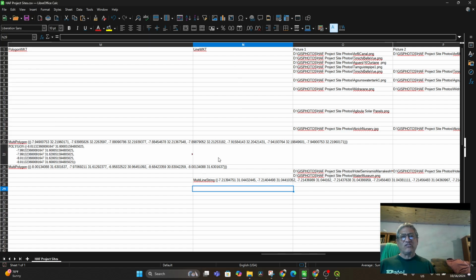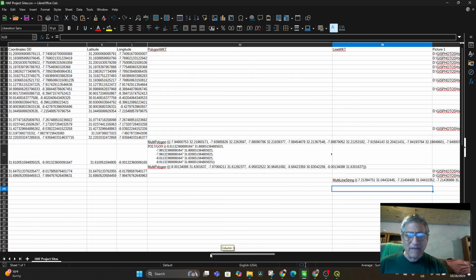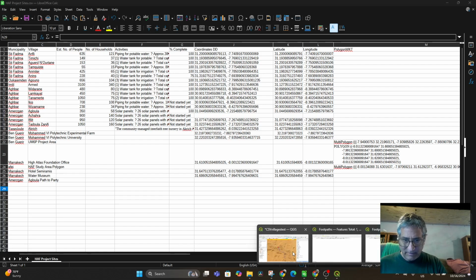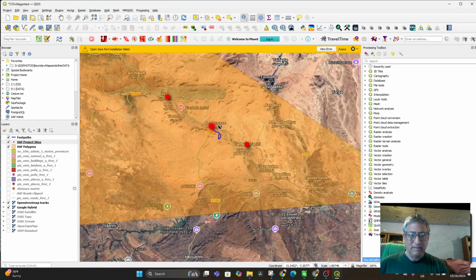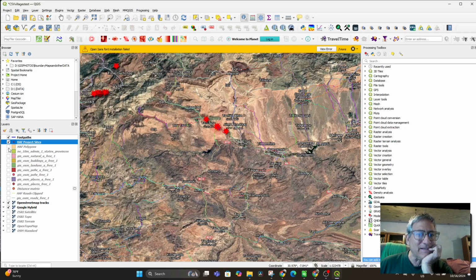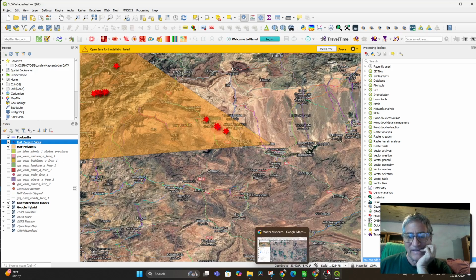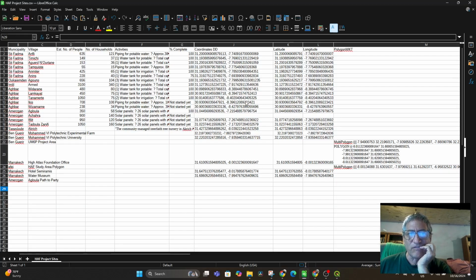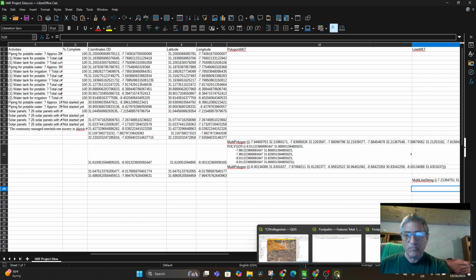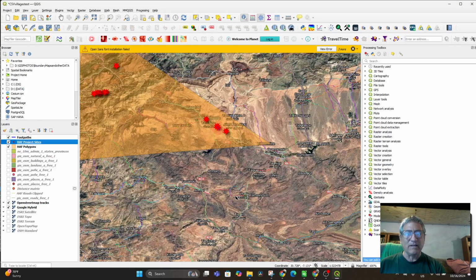Now, because this is a separate column, I have to bring it in separately. So I've already got in my map, I already have the project sites, and I've got the polygons. That polygon, by the way, came from the spreadsheet from the polygon WKT, which is right in this column. But this new line WKT has to be brought in separately. So points get brought in separately, and polygons get brought in separately, and lines get brought in separately.